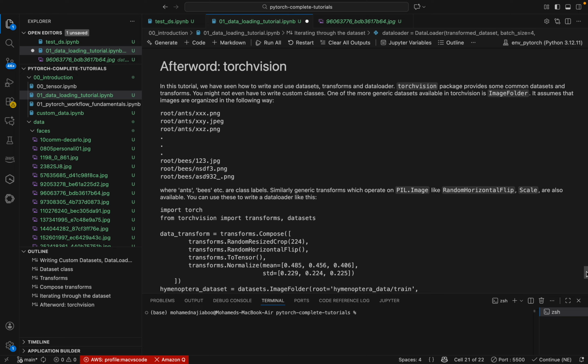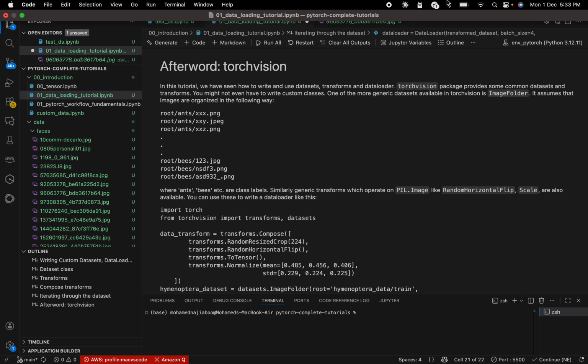Okay, so that is all about this video. In our coming videos we can discuss more about data loaders, datasets, and how to train the model, save it, and all those details. So that's all for this video.